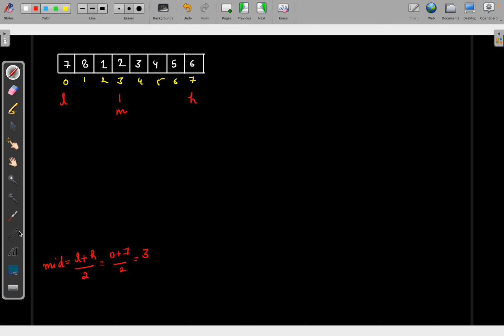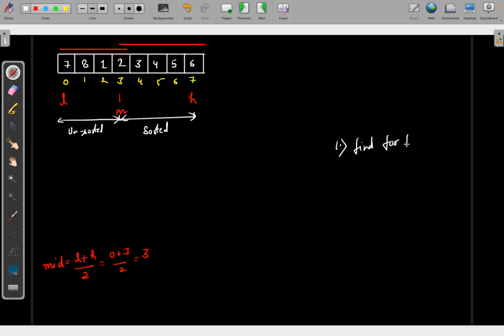Now again, 2 regions, one this region, one this region. Is this region a sorted region? No, this is not a sorted region. So which region is sorted? This region is sorted. I will say that this region is unsorted. So again I will find the sorted region.